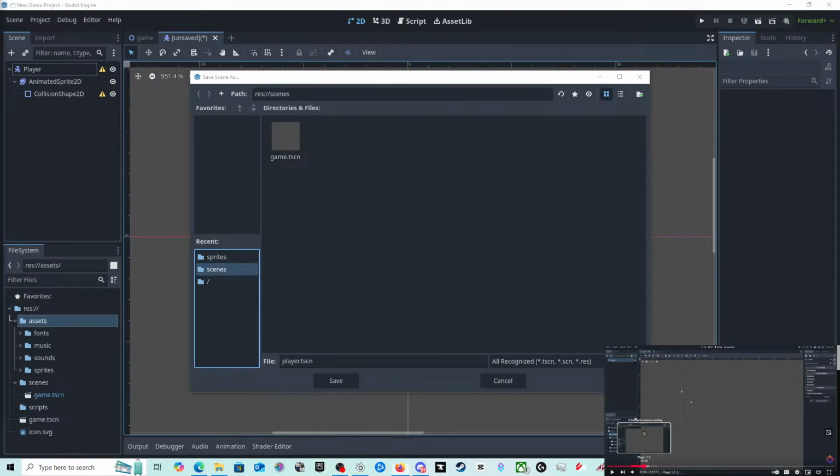Hold on, where did he save that? You've got to be so careful. Has no shape, so it can't collide or interact with other objects. Got to be so careful.